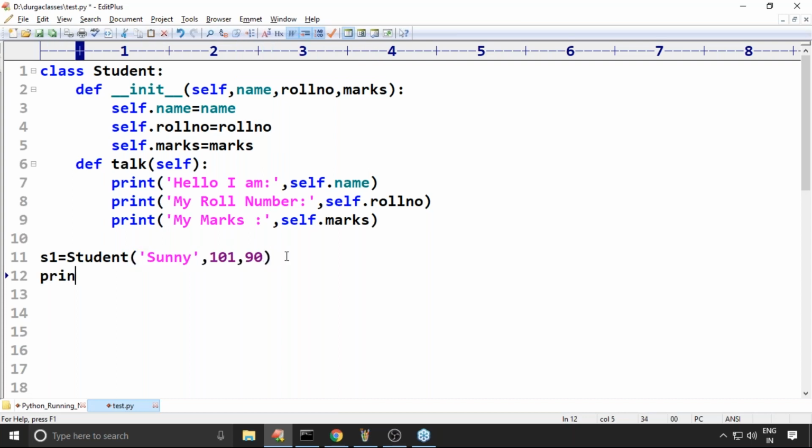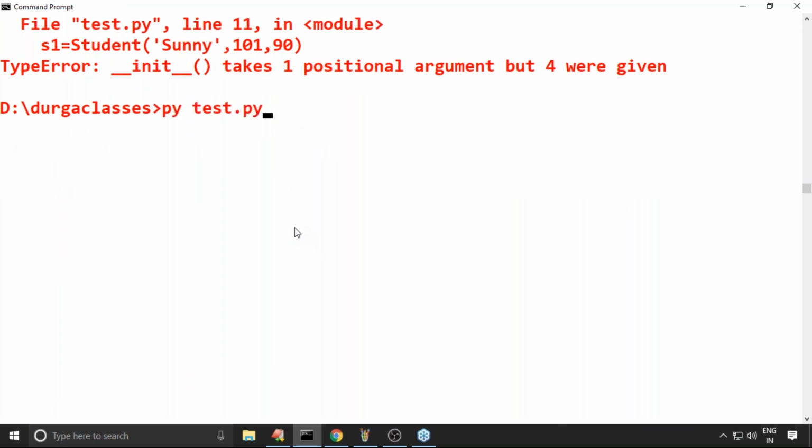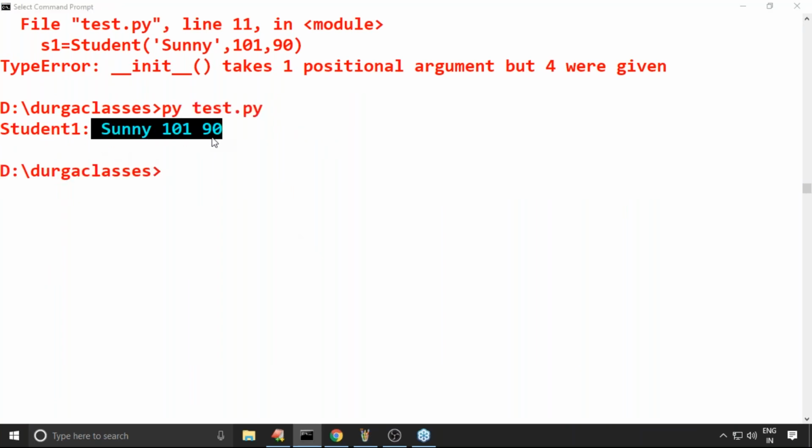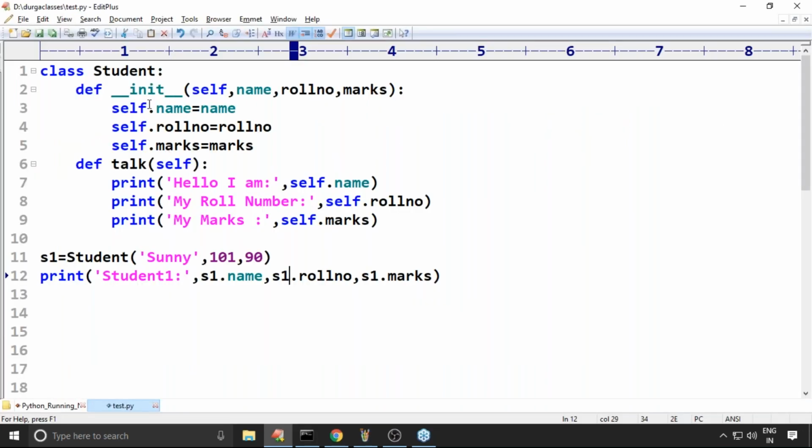Now print student1 data. Print S1.name, S1.roll_number, S1.marks. Now have a look once, sir. Perfect. It is going to execute: Sunny 101 90. Now my question is, listen carefully. Up to this, any doubt?